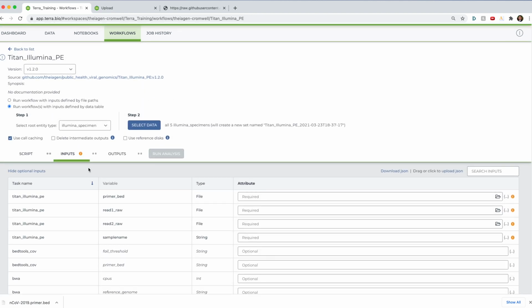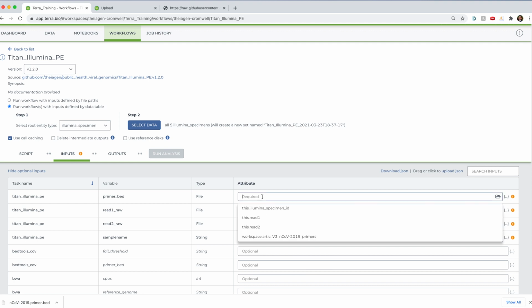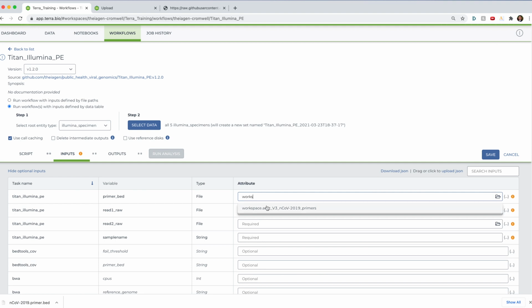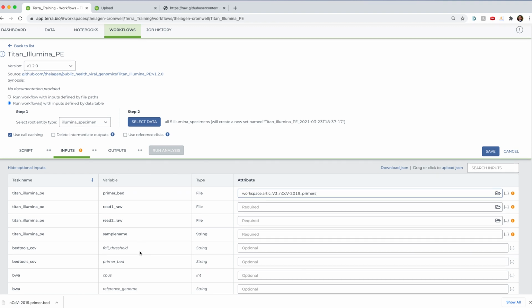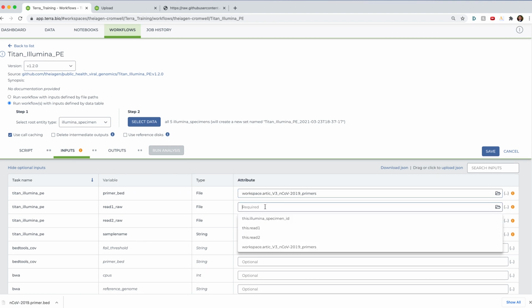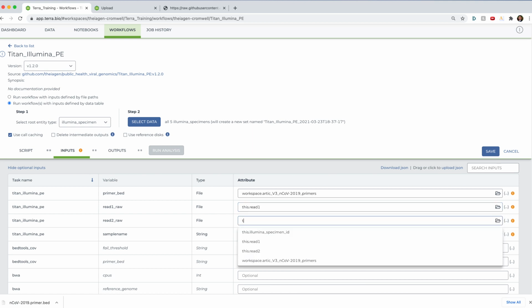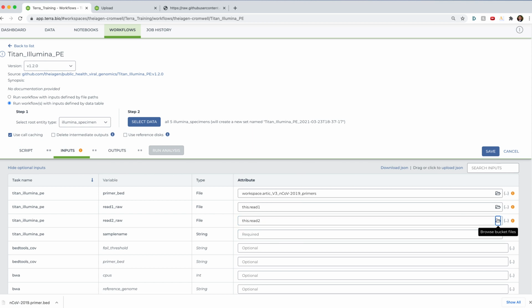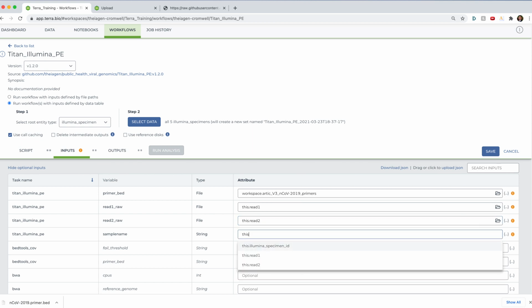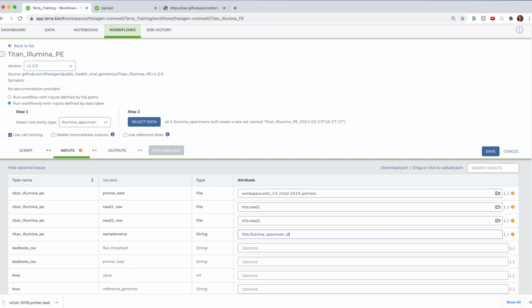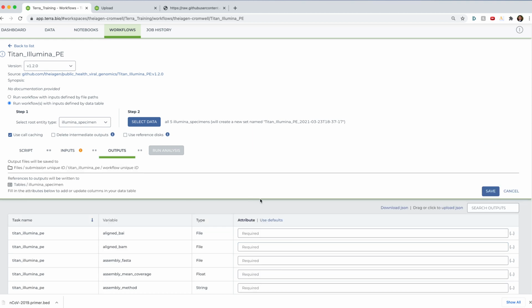Now, to insert that primer bed file, I'm going to reference that workspace element. To do so, I can just start typing workspace, and you can see it pop up right there. For the rest of these inputs, you fill them in just like what you did before. So for read 1, we can do this.read1, read 2, this.read2, and for the sample name, it's that Illumina specimen ID. And then for outputs, I'm going to select use defaults and save. Now I can hit run analysis.